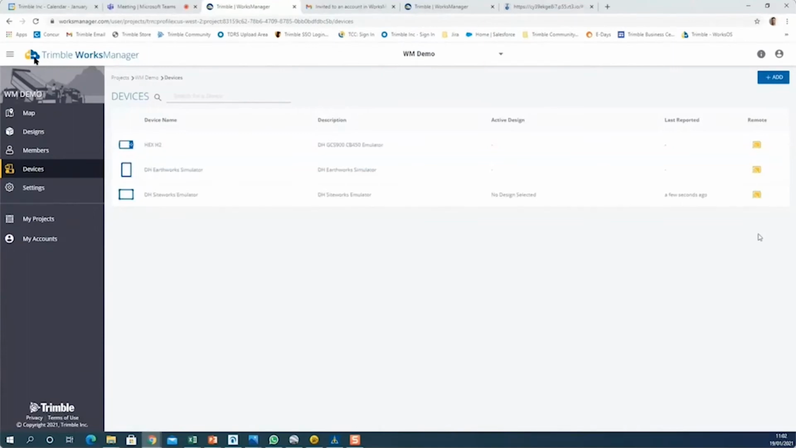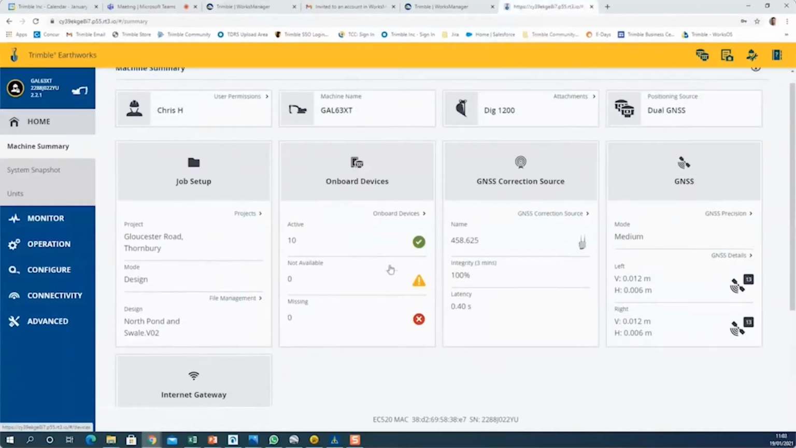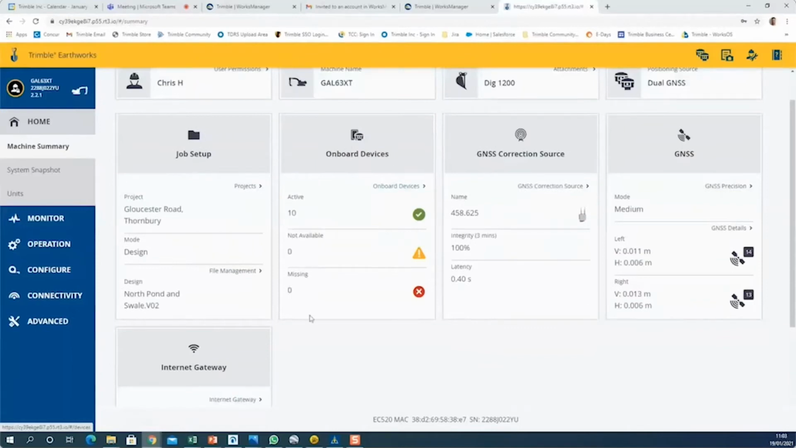You can also actually see their screen as well. So basically, if I log into a machine by clicking this button here, I will get the remote access screen. And this is what I can see here. I can see what job they're on, what design they're running. I can see all their onboard devices. So this is your GNSS receivers and things like that to make sure everything's connected correctly.